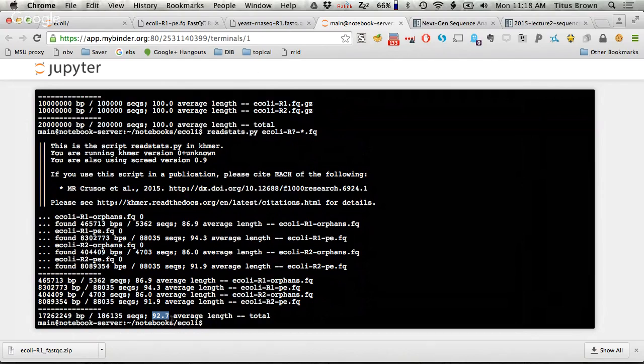Okay, let's wait a sec to make sure everybody catches up. Okay, so just to repeat here, we got rid of over 10% of our data, which is quite a bit.